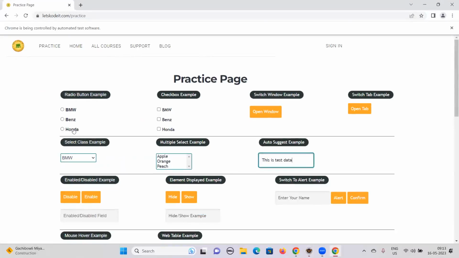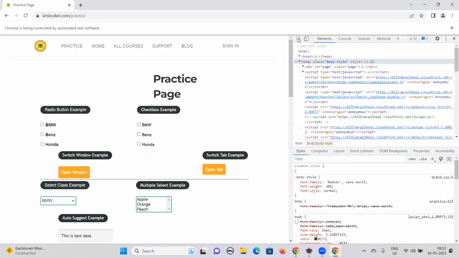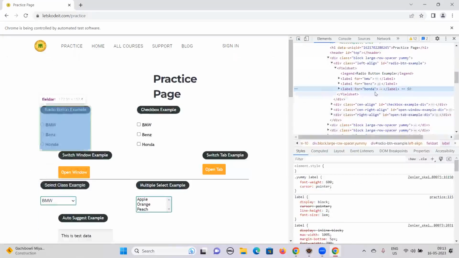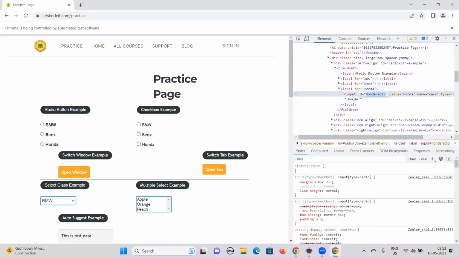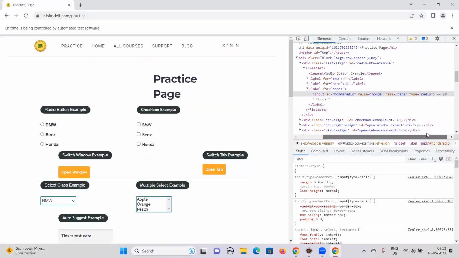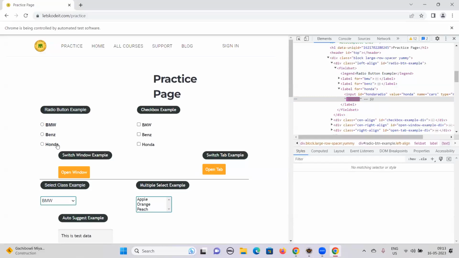Radio buttons. I want to identify this Honda and click on it. So how do I identify this radio button? Just mouse over it. You can see this is available under this label, and you have the ID. The input ID is Honda radio, we have a value, it comes under cars, and the type is radio. Now I want to identify this one and click on this Honda.